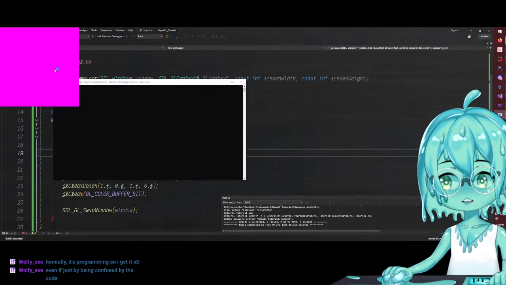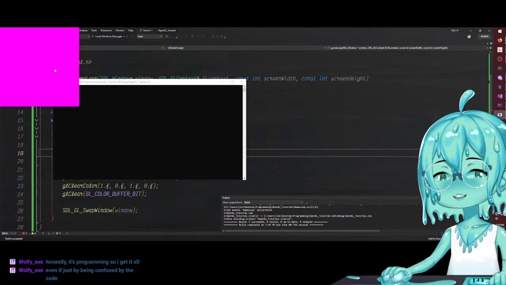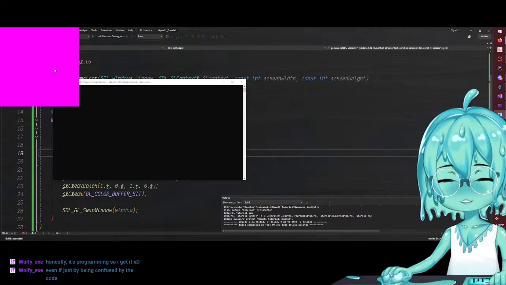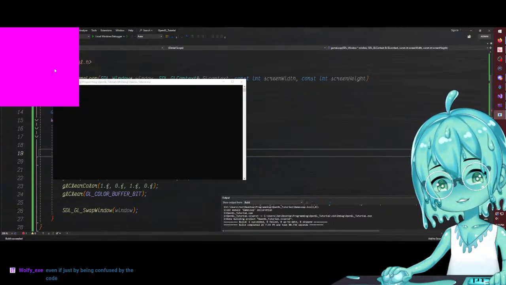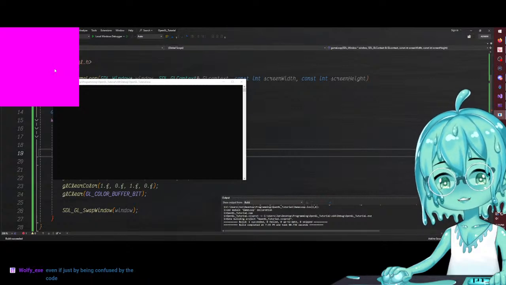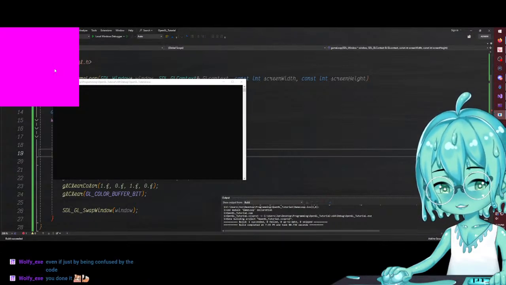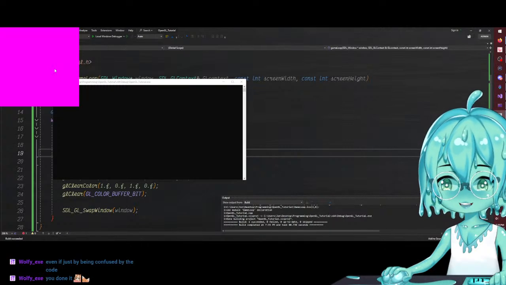Oh, there's our window. Chat, we did it. Oh my God, I am Steve Wozniak. I'm gonna make the iPod. Holy shit. There's our window. It took us 2.5 hours, but holy shit. I did it. Yes, I did it.